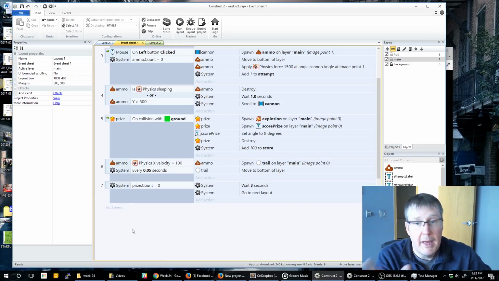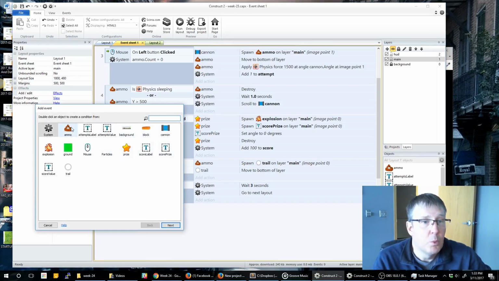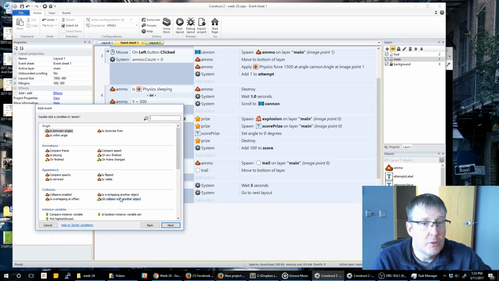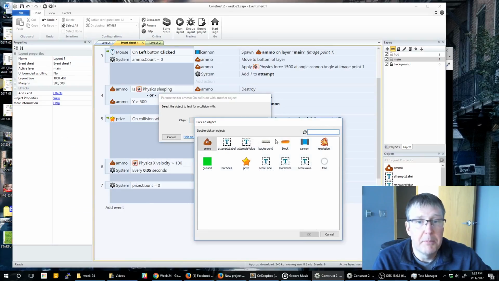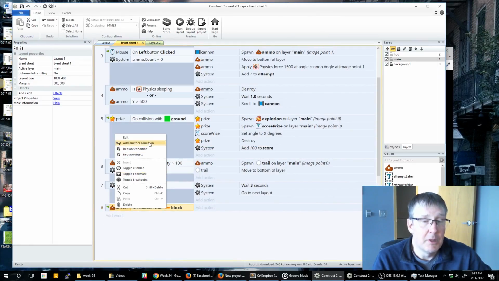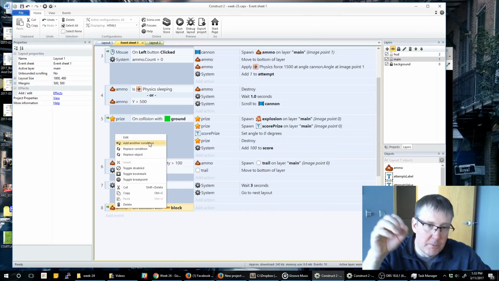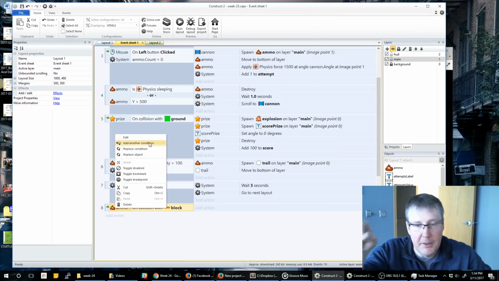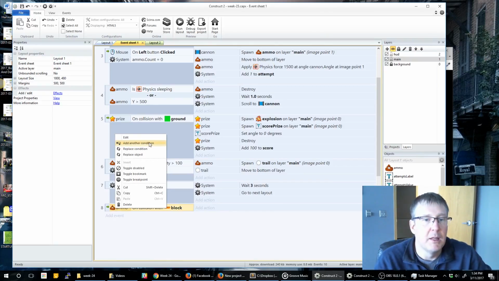So what we're going to do is add a new event, and this event is going to be when ammo on collision with another object, and we're going to pick block. And then we're going to add a second condition because we don't want it to just hit. So if the ammo is just on top of a block and then it just falls a little bit, or a block falls on it, we don't want it to destroy the block. We only want it if the ammo is actually being launched and moving.